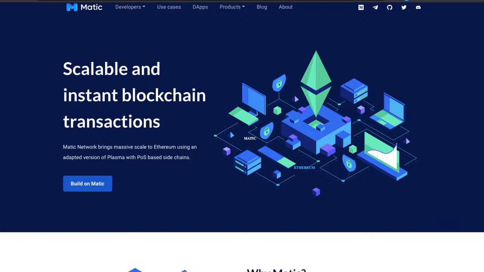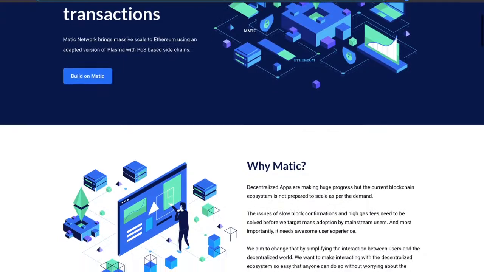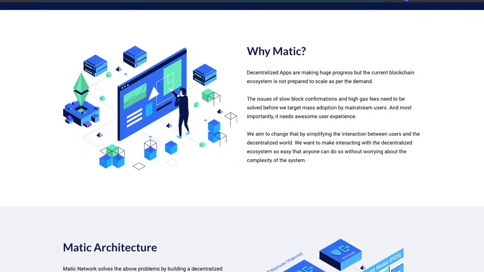Basically, if you go to the site Matic Network, I'll just post it in the chat. So they've got here scalable instant blockchain transactions. Matic Network brings massive scale to Ethereum using an adapted version of Plasma with a proof of stake based side chains. And you can actually build on Matic. You click that. So here's a thing: why Matic? Decentralized apps are making huge progress, but the current blockchain ecosystem is not prepared to scale as per demand.